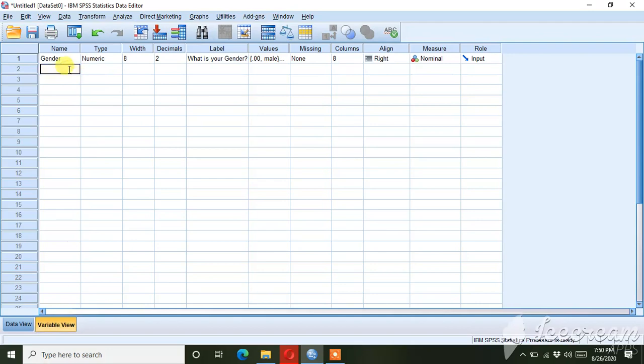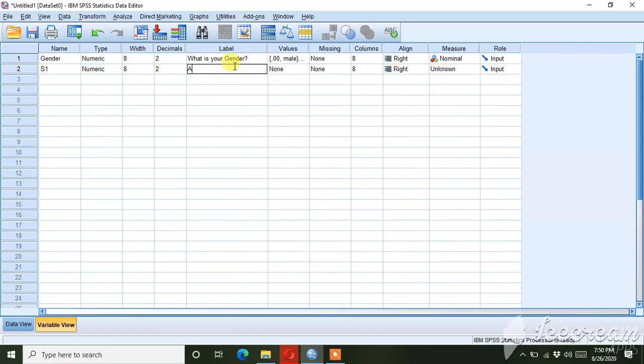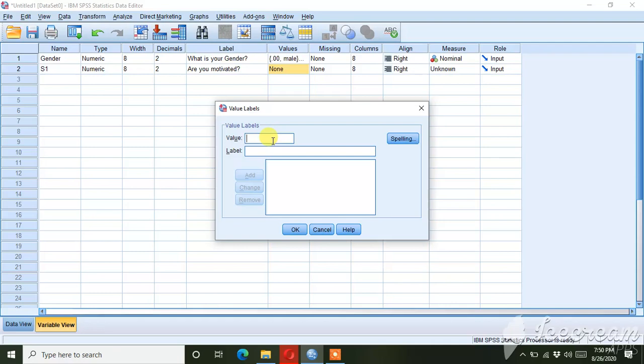So now let's come to the ordinal data. Let's suppose you have a questionnaire on motivation. The first statement is S1, and again it's numeric. The S1 says, are you motivated? So here, let's suppose you are following the Likert scale. The Likert scale is on the quantum of 1 to 5.